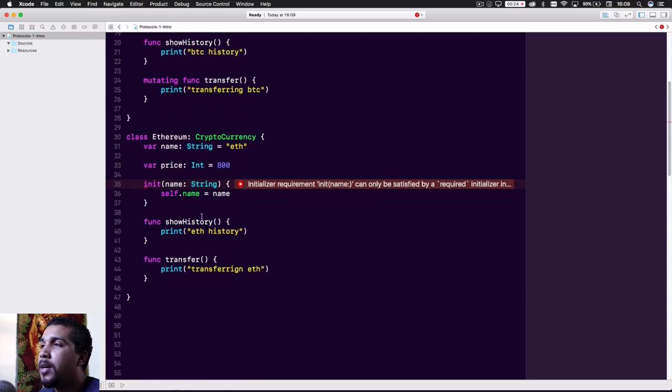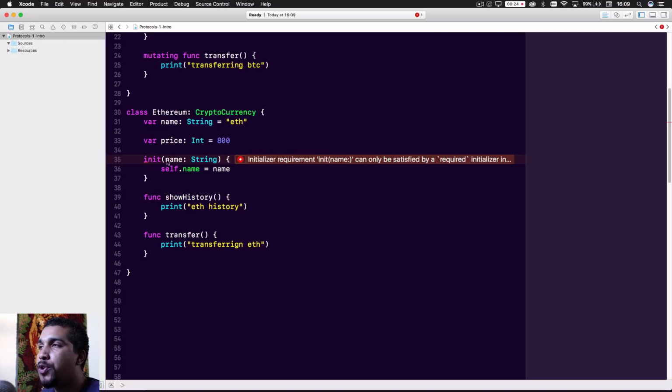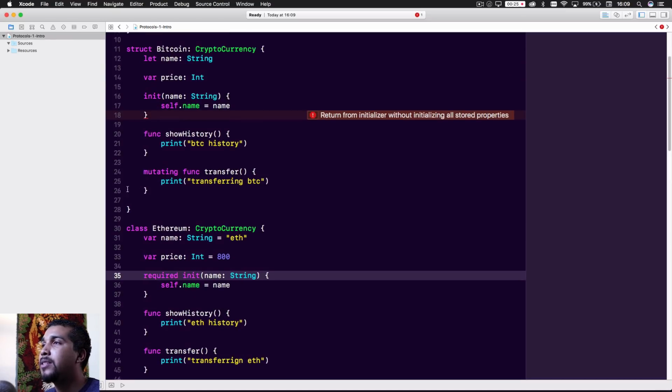It's fine. But with a class, what you can see here is we're doing the exact same thing, but we have to say required, because this has to be implemented. Now you can have other initializers in there, other convenience initializers, anything like that. But you do have to specify that this is one of the required initializers that have to be part of that object in order for it to conform to cryptocurrency fully as a class only.